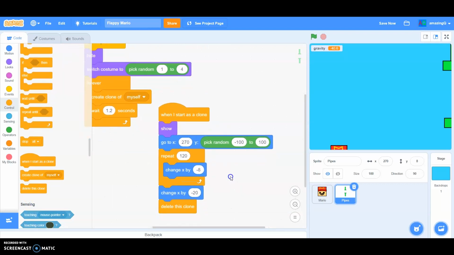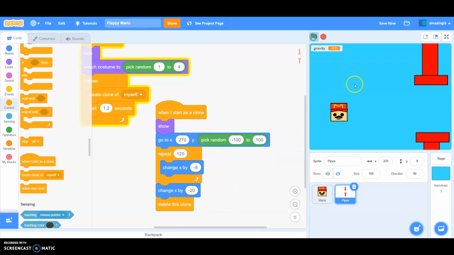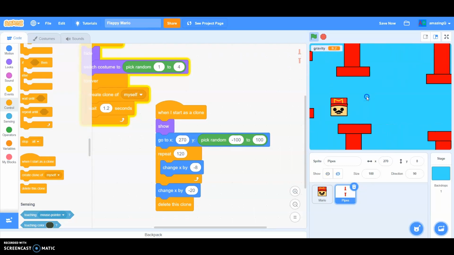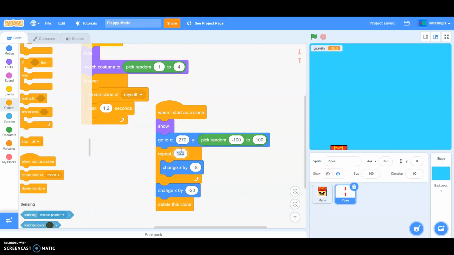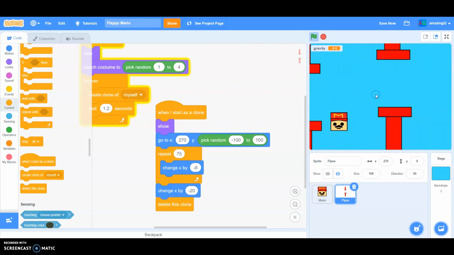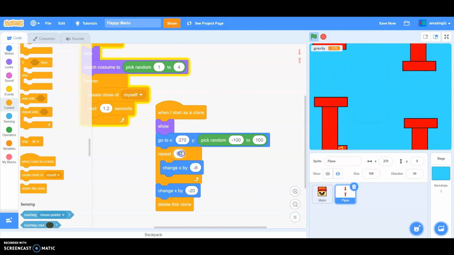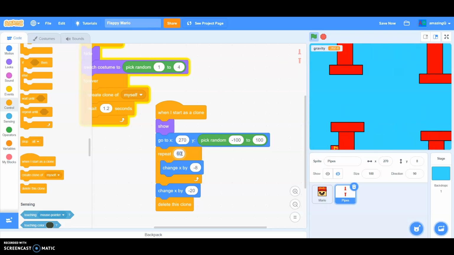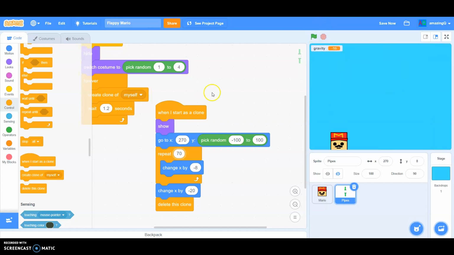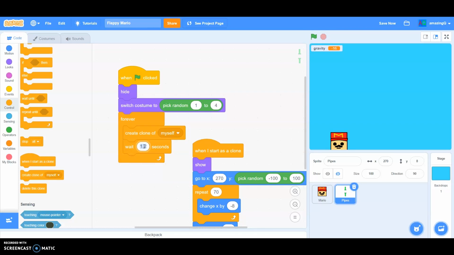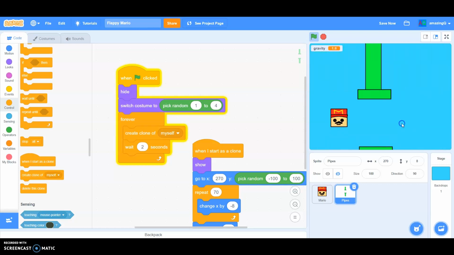So if we try it, as you can see, it does work, but it's actually kinda too fast. So let's change it to, let's say, 75. So if you try it, let's change it to, let's say, 60. How about 70? Also, let's make this kinda longer, so I'll just say 2. So yeah, if you try it, as you can see, it does work.